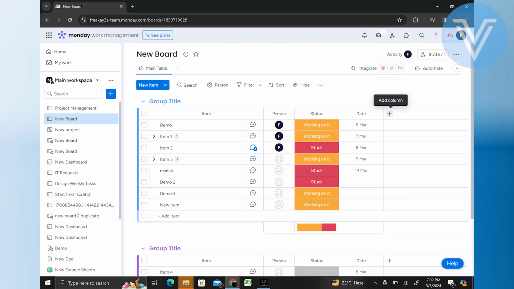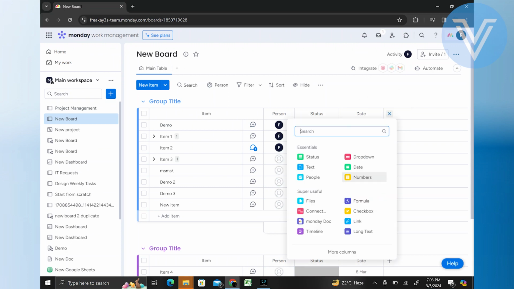Click on it. Monday.com offers various column types to suit different data types and workflows. Select the type of column you want to add from the list of options. Common column types include text, date, numbers, drop-downs, and more.